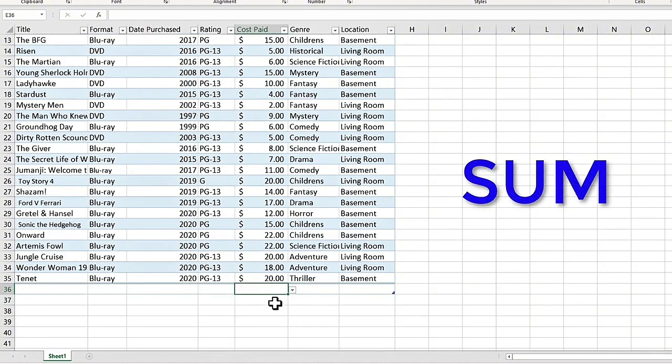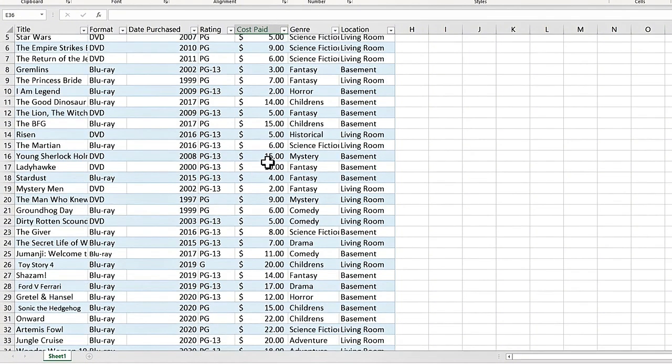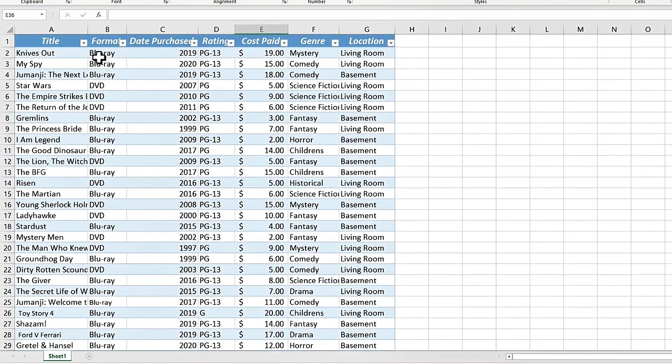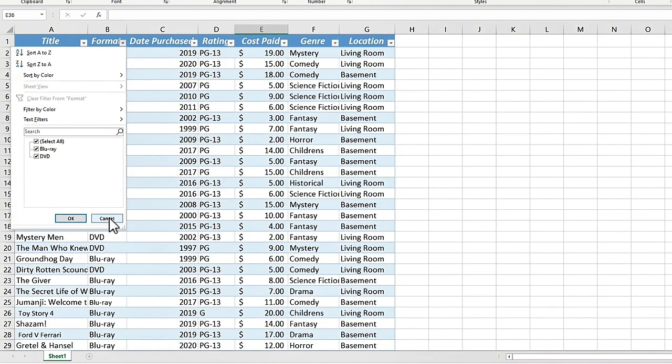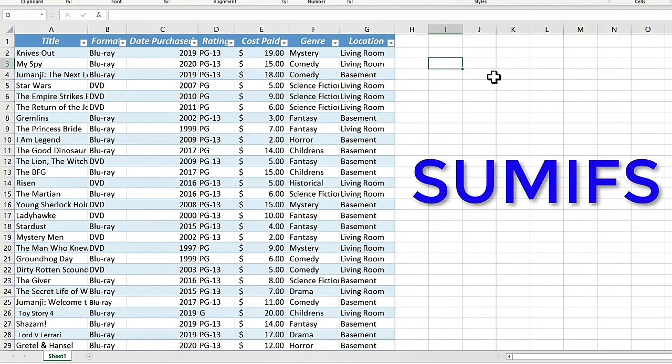So this calls for a sum function, and I could do a typical sum function here or use AutoSum, but that would give me the total of everything. So what if I just want a list of all the Blu-rays and the total cost for them? Well, I could filter the data. I could deselect DVDs and just show Blu-rays, and then do a sum function just of the Blu-rays. But that can get time consuming, and what if there's not just two options? What if there's 5 or 6, like in the case of genres? So what we can do is use a SUMIFS function.